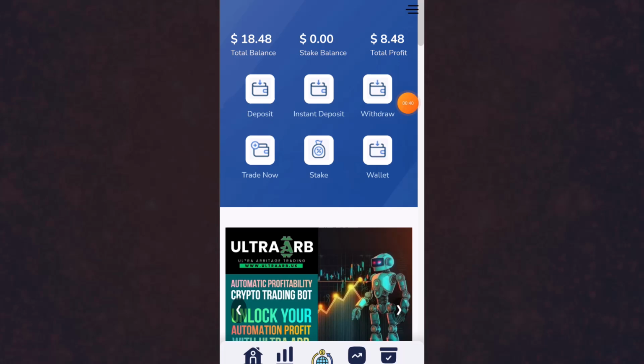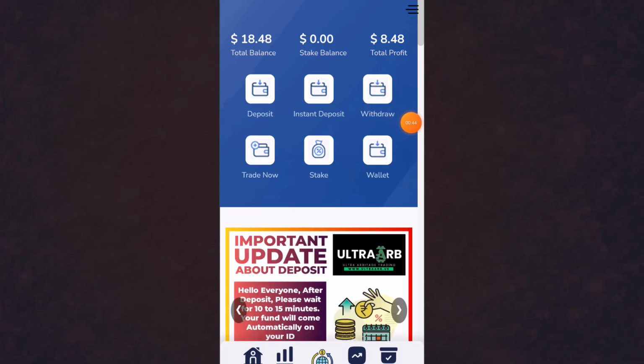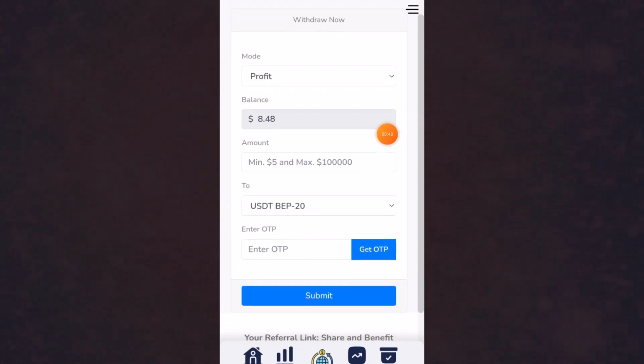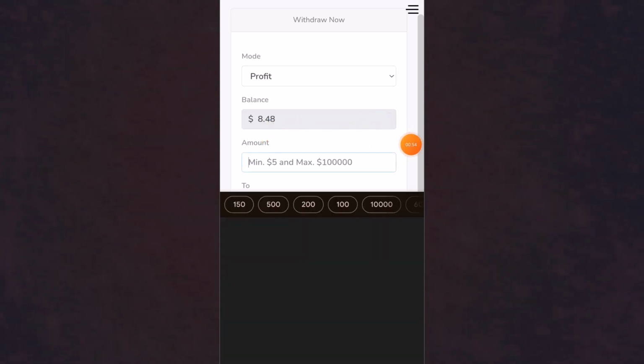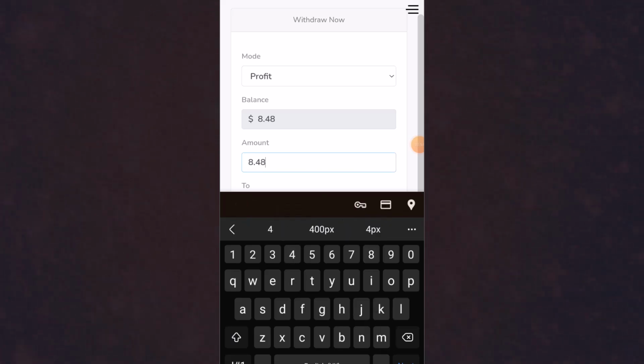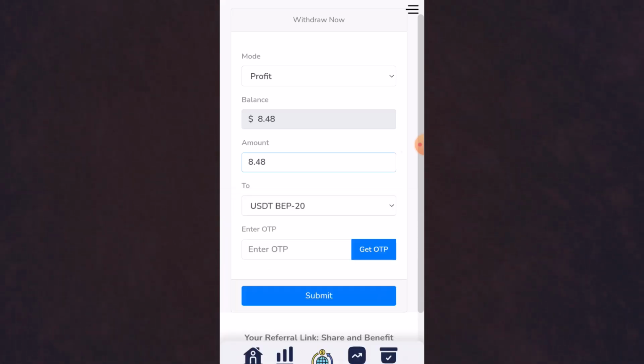So we need to make a withdrawal. We just have to go ahead and tap on withdraw. Once you do that, you need to input the amount you want to withdraw. You have an amount of 8.48, so we're just going to input $8.48. And then it's going to be sent to our USDT BEP20 address. So let's tap on that and select USDT BEP20.